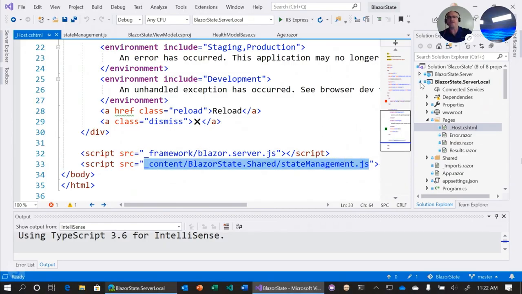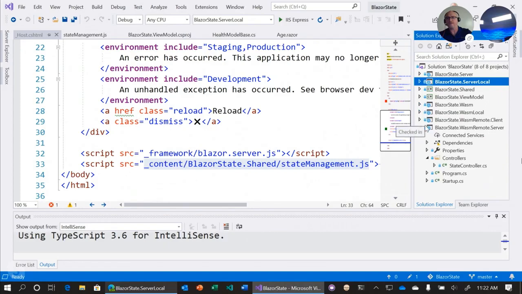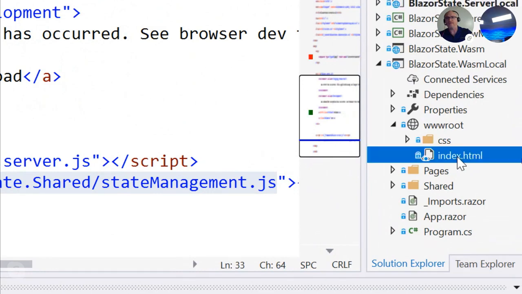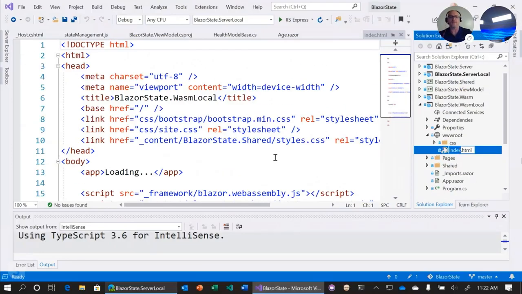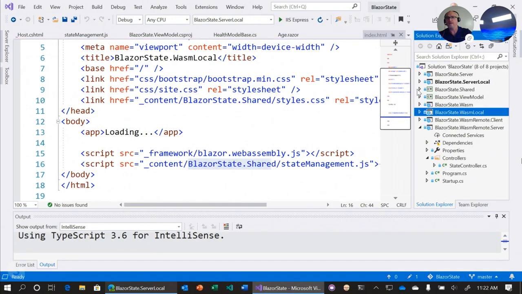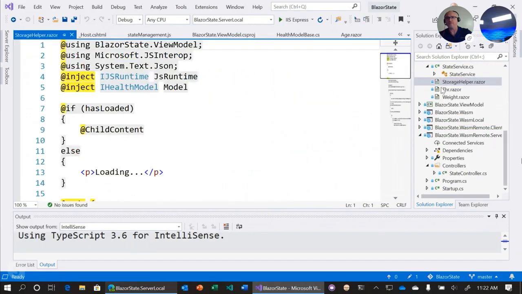The client-side Blazor is going to look very, very similar. Instead of the host.cshtml, if we go into this WASM local and we go into www-root, there's an index.html in that client-side Blazor project. This is the host for client-side Blazor. If we look at this, though, the convention is the same. It's underscore content, name of the assembly, and the path to the JavaScript. So very, very easy way to add this. The other thing that I did was I created a Razor view, a reusable component called Storage Helper.